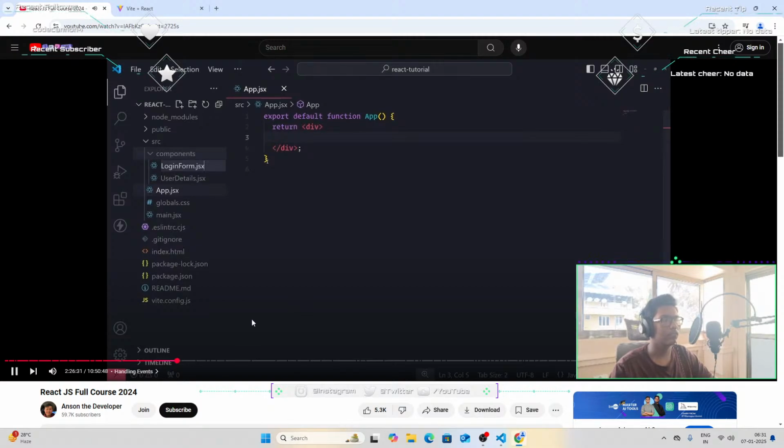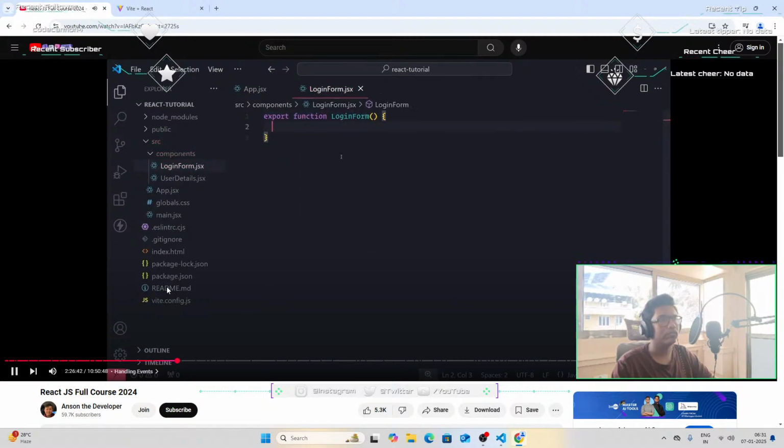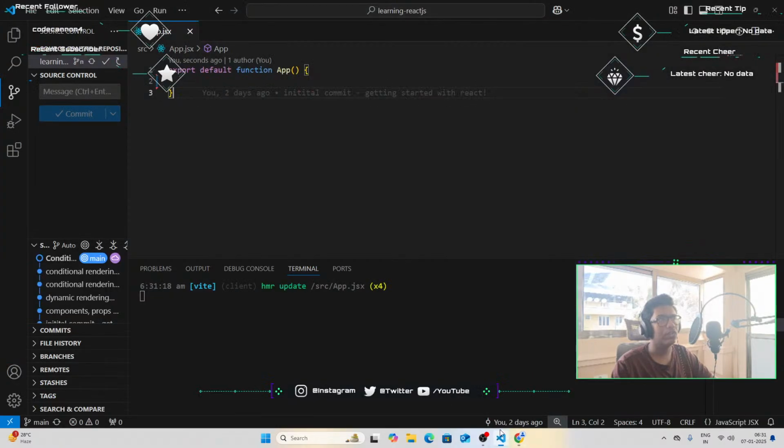So I'm going to call my component file loginform.jsx, and then we're going to go ahead and export a function called LoginForm. And what I'll do is I'll just return a form. Right, let's create that component real quick.